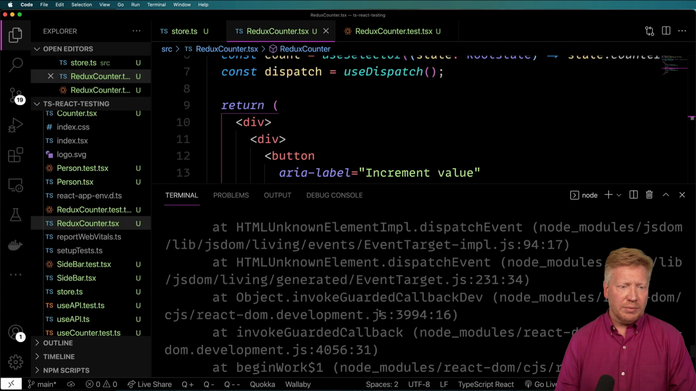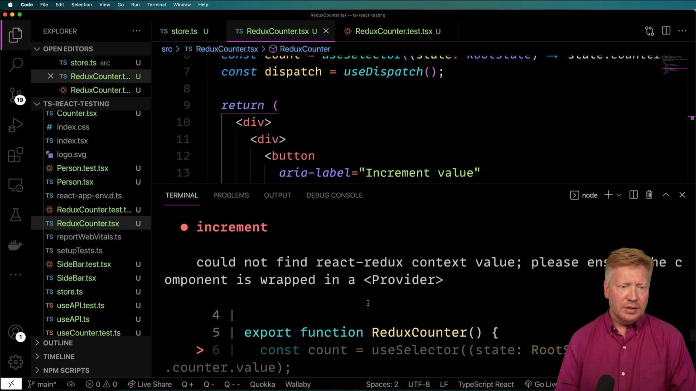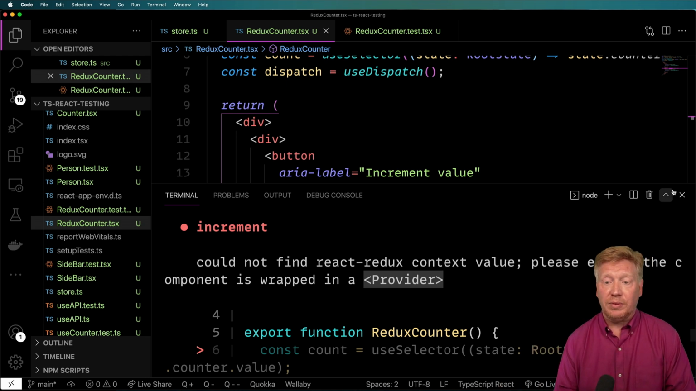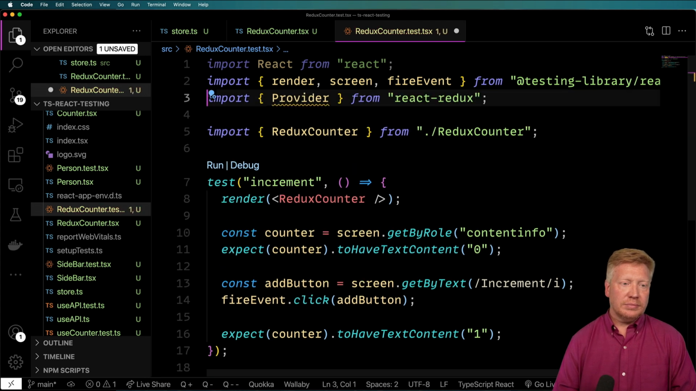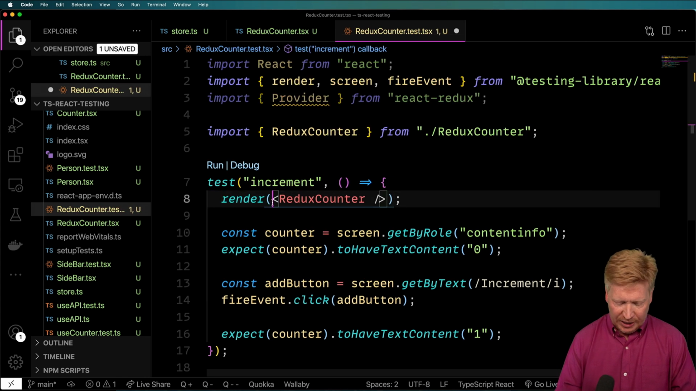All right, so let's go back up to the top here and see what the issue is. So we can see that we didn't actually put a provider on this. So like every Redux component, it needs to have a provider somewhere to provide the store down. So let's go and bring in that provider. And then let's wrap that Redux counter in it.